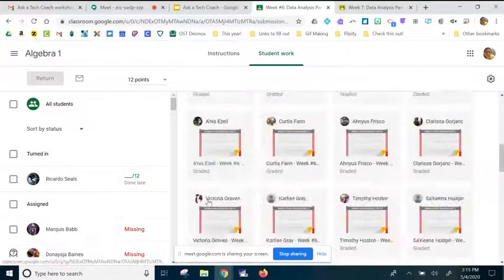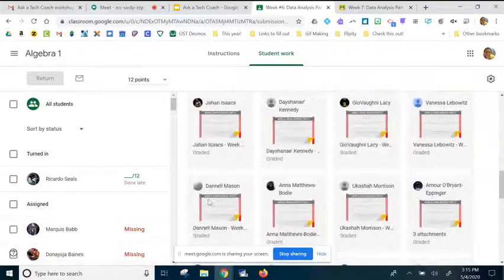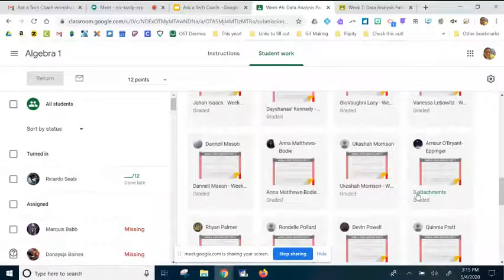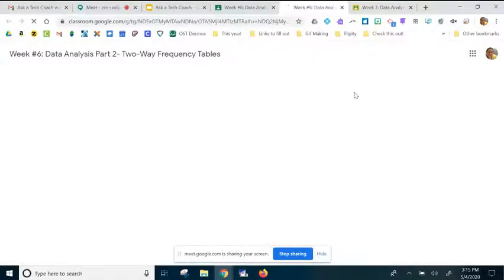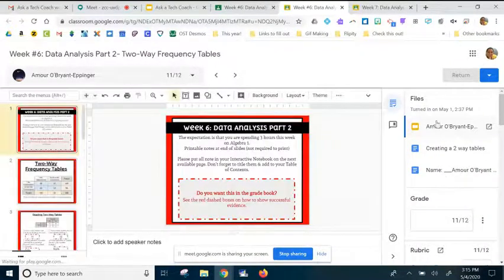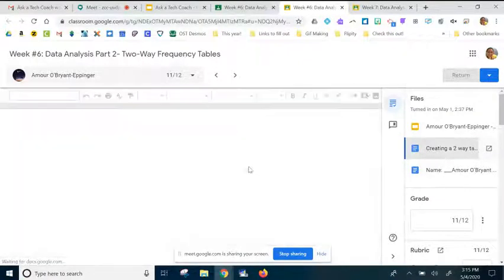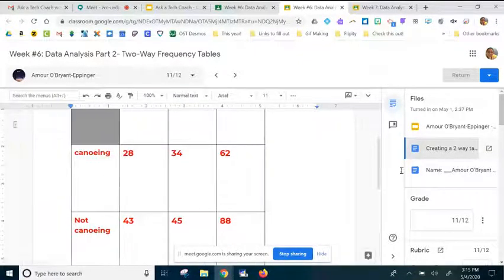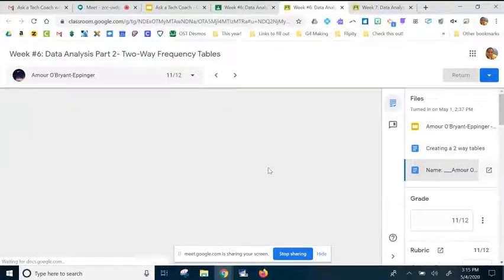Let's see. I want to show you what happened. So do you see Amore has 3 attachments? So when I click on first, I'll see the 3 attachments on the side here. So on this grading panel, it's just showing me the first one, but I can click and go to the next one if I want. So here's her next one, and then here's her third one.